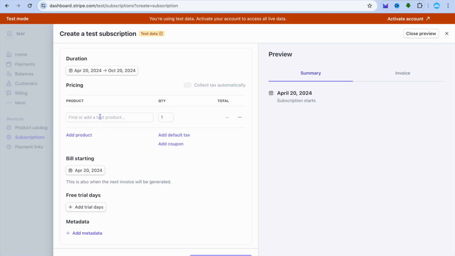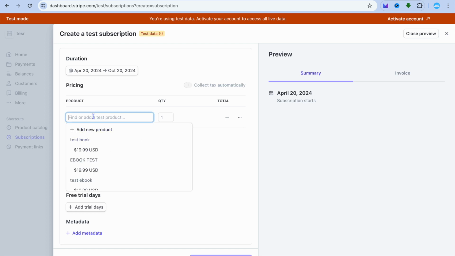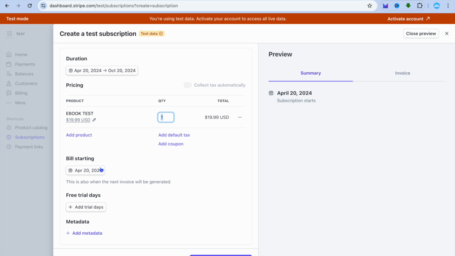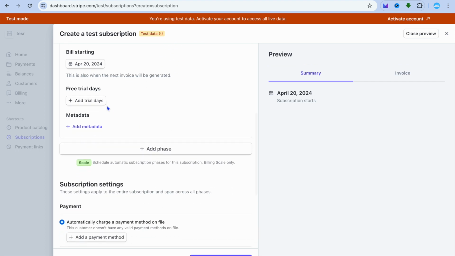After doing that, you can tap on the search bar right below product and you could add a new product, or you can add one of the products that you have created already. Then from there, you can see the price and you can change the quantity if you want. You can also choose to include a free trial period if you want, or you can leave it as is.